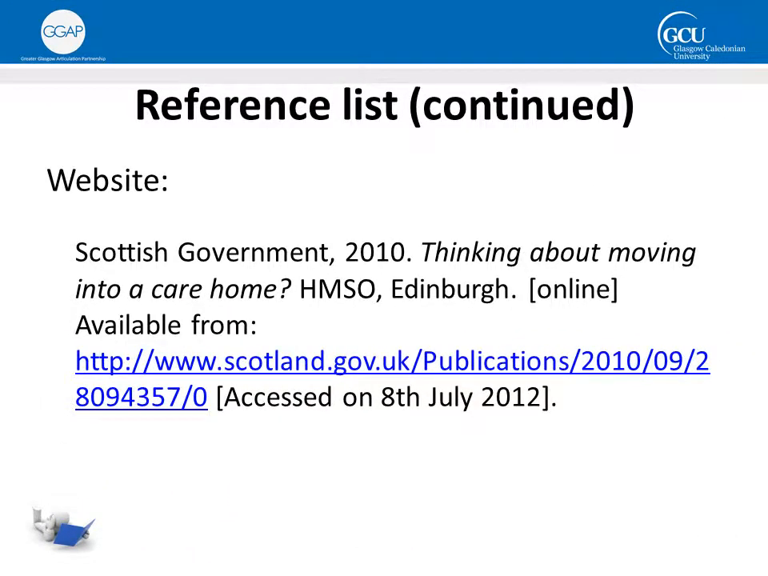So here we've got a website reference, and it's a reference for a publication on the Scottish Government website. So we've got the author, the year of publication, the title of the publication, and then the publishers. For government papers, the publishers will always be HMSO, which stands for Her Majesty's Stationery Office. Then we've got the place of publication. You can then indicate that it's an online publication and copy and paste the URL or the web address. Finally, you indicate the date that you access the publication, and you need to do that because web postings are obviously often updated. So information available on one date might no longer be available on a later date.